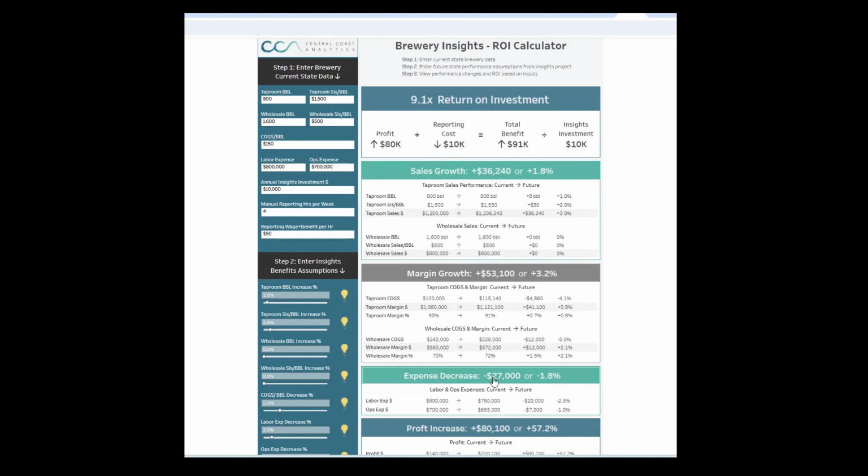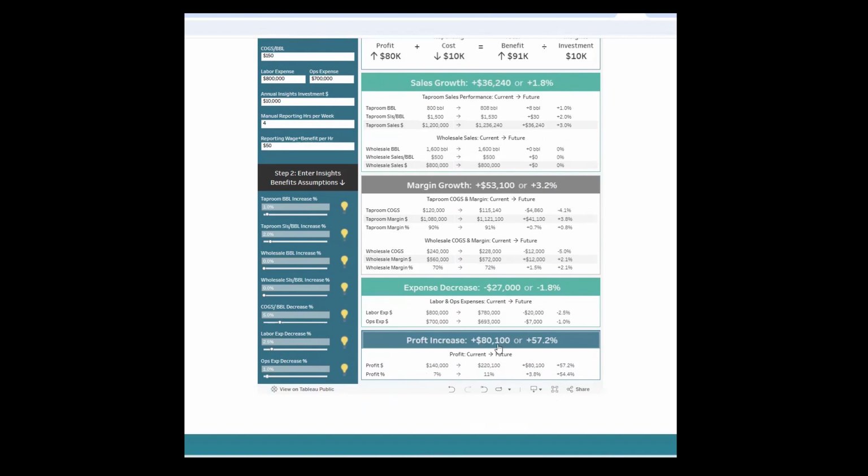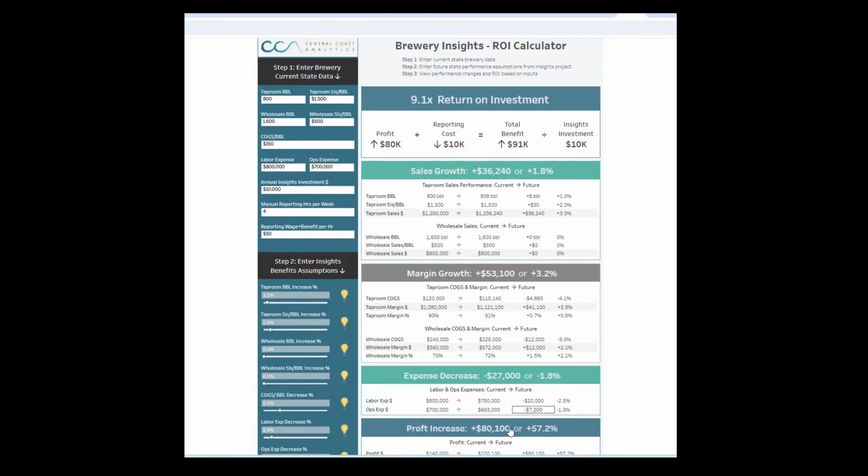Then we're getting our expenses lowered by about $27,000, and that's all adding up to about $80,000, or 50% more profit than we've had previously, with our profit percent going up from 7 to 11%. So some pretty good gains there, right? And that $80,000, just to tie this all out, is what was reflected back up here in the math that then plugs into your return on investment.